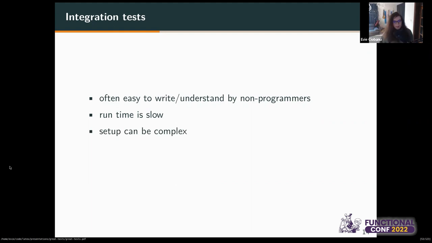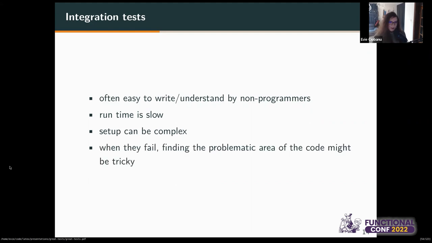And the setup sometimes can be complex. If you need databases or other services or specific setup, then it can be quite a pain to set things up for integration tests. And when they fail, finding the code can be tricky. Sometimes it can take even days or more. Sometimes you just know something is wrong, but you have to essentially debug everything to find out what. It's better than not knowing you have a problem, but it's kind of frustrating because it doesn't help you in pinpointing the problem.